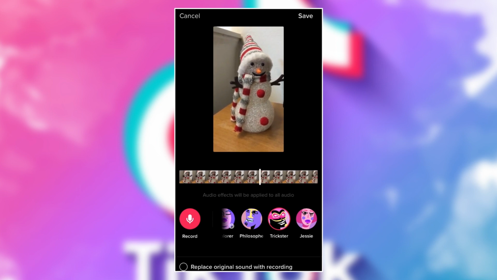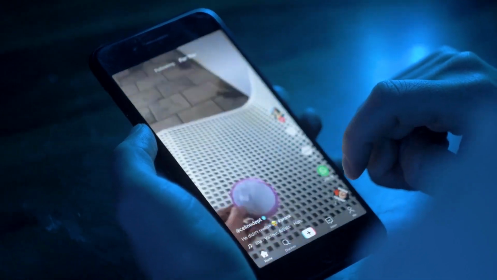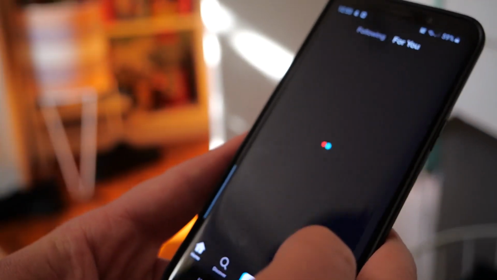When you're satisfied with the result, tap on the Done button to save your changes and share your edited video on TikTok. And that's all there is to it.